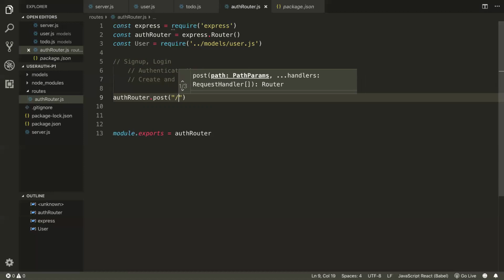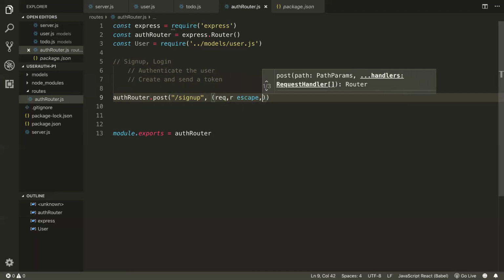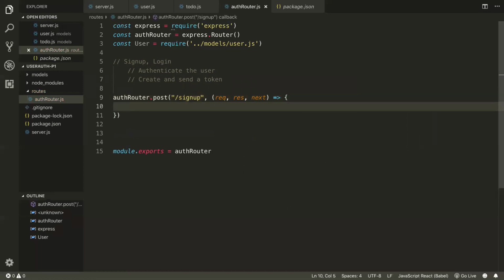It'll be to /signup, but why post? Yeah, I'm going to be sending you my username and my password as the request body. So it's got to be a post request to do that. Req, res and next. All right.